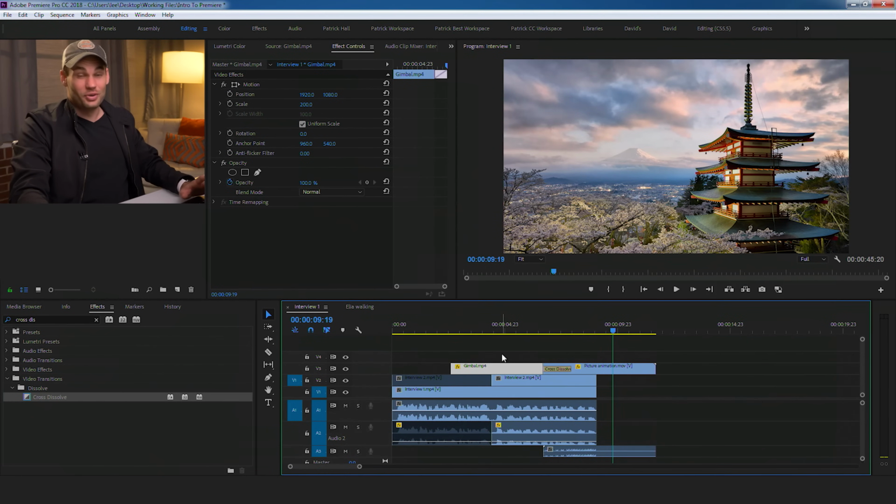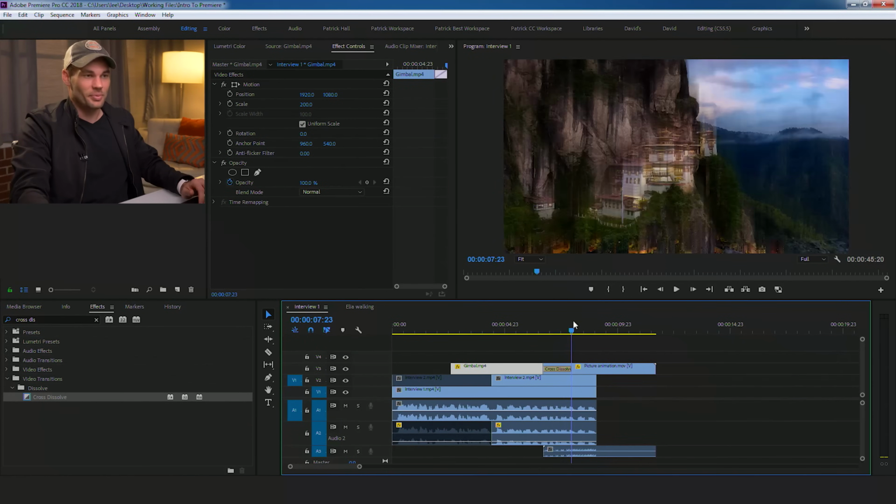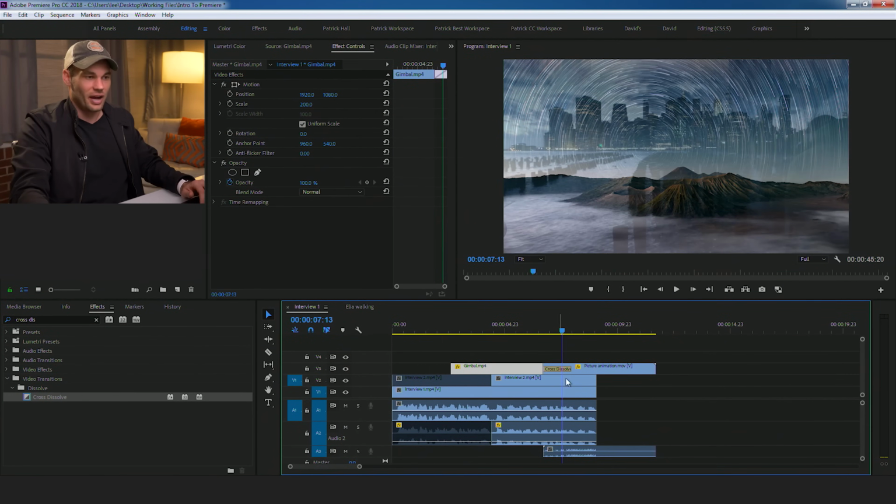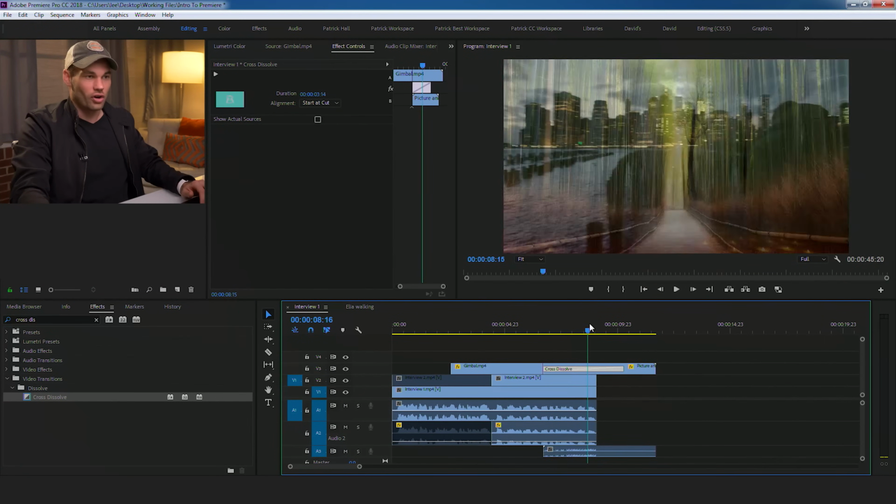Now, I'm personally not a huge fan of cross dissolves. I don't use them very often, but in some cases, it is nice to be able to fade into different clips like that. Now, we can grab this effect and we can drag it out and make that effect longer if we want to.